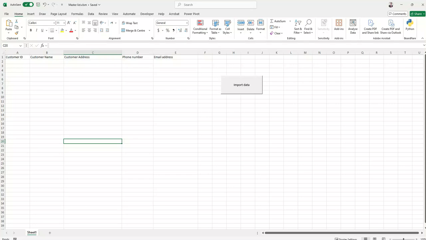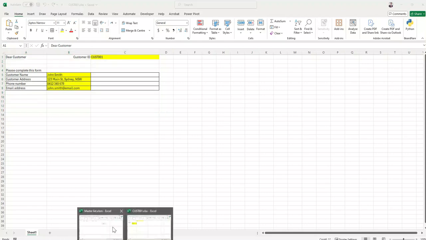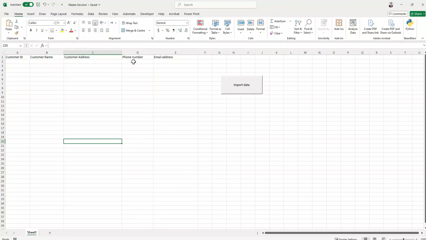Hello, in this video I want to show you how we can read multiple files and import their data into a list. A good example is, let's say that we have customers who need to fill out this form and return it, and we have a number of customers who have completed these. Now we want to extract information from their forms into this list.